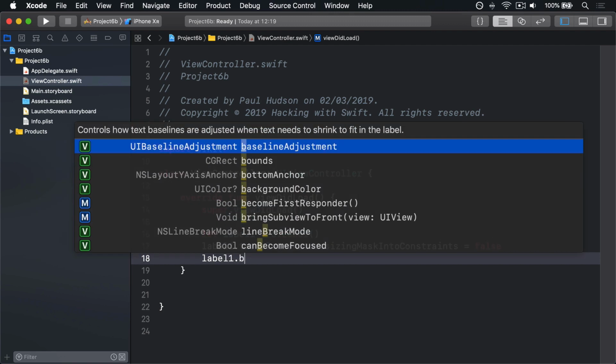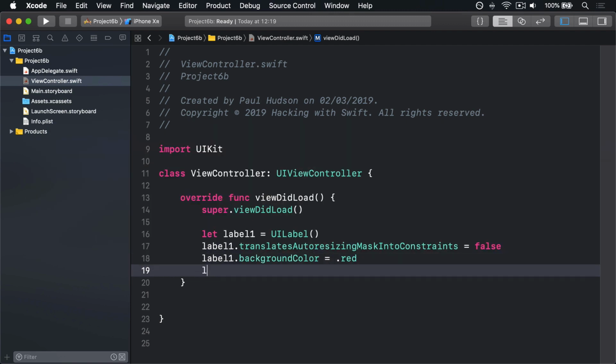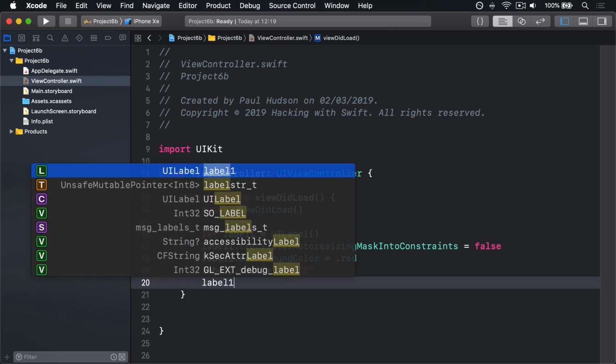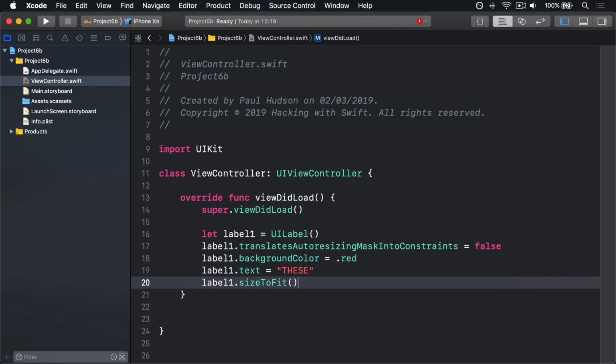Label1.backgroundColor, I'm going to use .red. And label1.text, I'm going to say is "These". And then use label1.sizeToFit, so it takes up enough space to hold the word "These". Then I'll copy and paste this code several times.